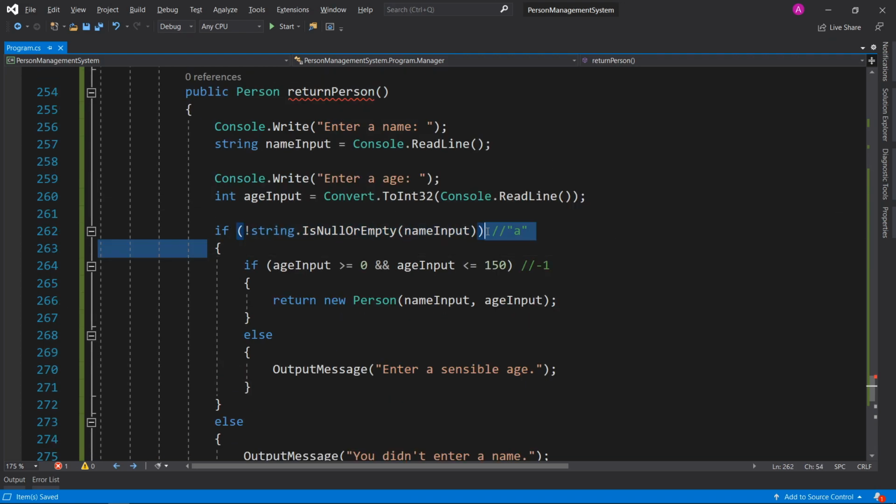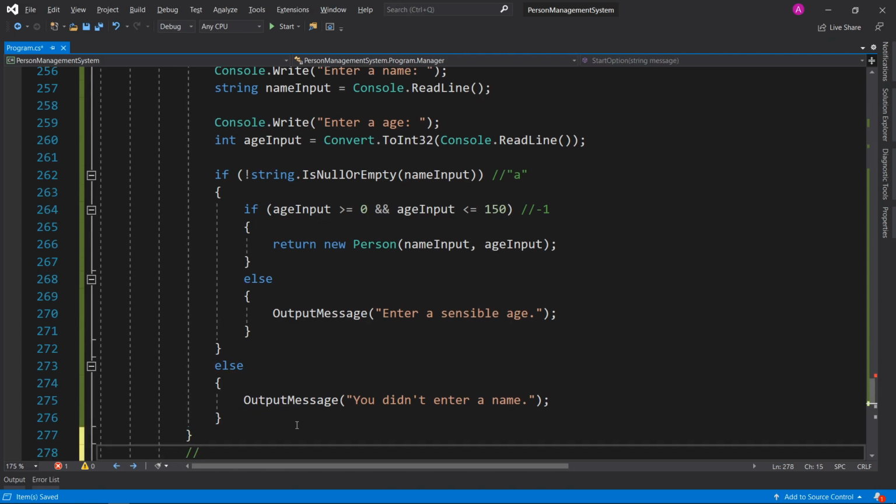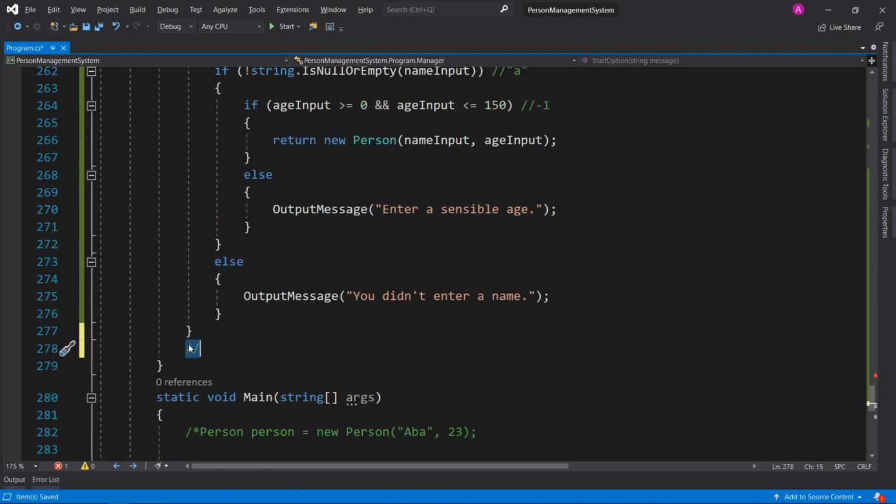Because if the string is in a bad format or the integer is in a bad format, it's going to hit these two lines and then jump out to here at the end of the function, and nothing is going to be returned. So it's complaining because we need a return value at the end of the function.